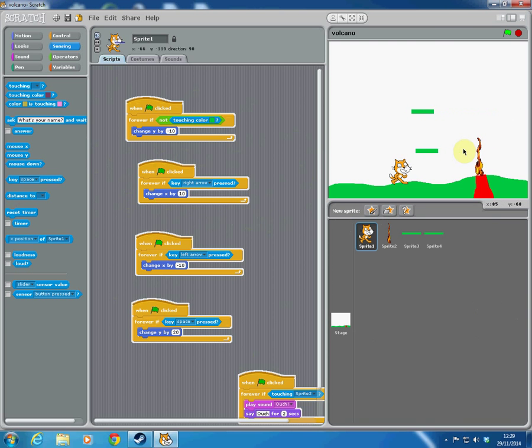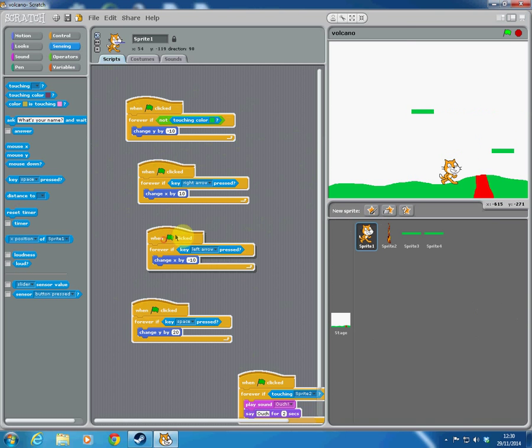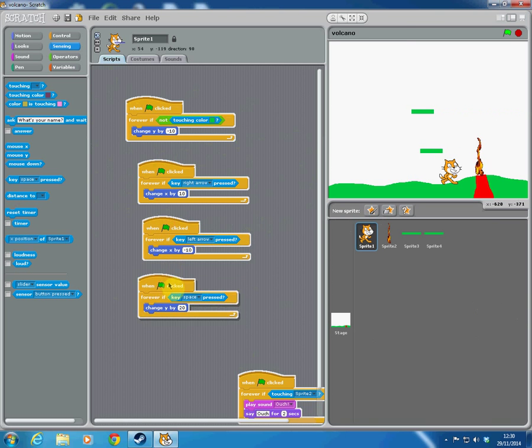Positive X goes to the right, negative X goes to the left. So as it's positive, when I press the right arrow key, our little cat goes to the right. Now these two are basically almost identical, except I've got the left arrow and X by -10, and minus is backwards. So that makes our cat go left and right on the screen.